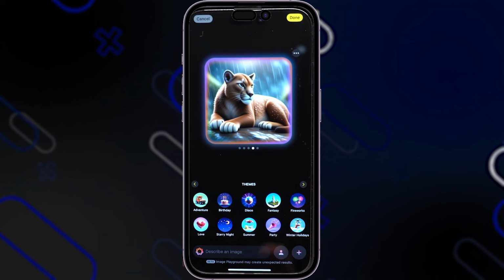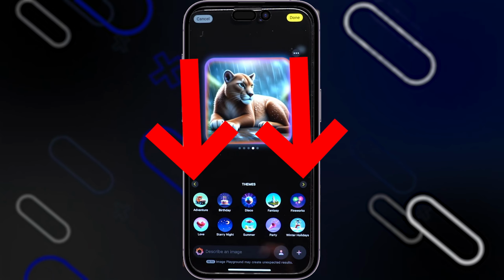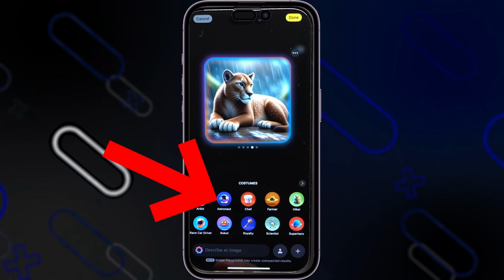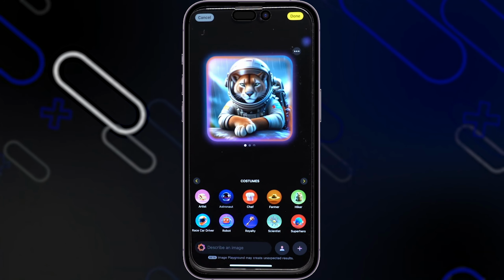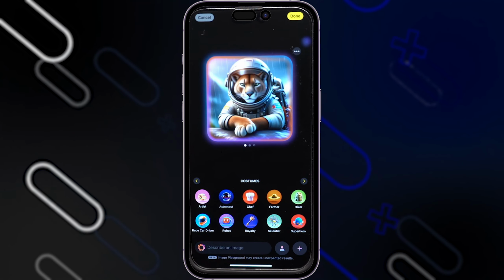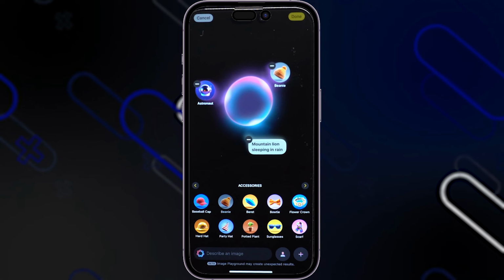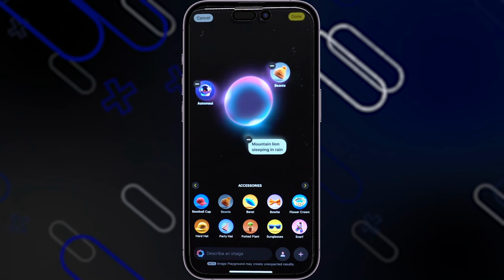You can also add special themes, these two arrows, in order to switch between themes, costumes, and all the add-ons. And now let's say that I want to give it this costume, the astronaut costume. Here, as you can see, the changes will be applied in only a few seconds. And while loading the new add-on, you can simply remove any add-on that you have added.